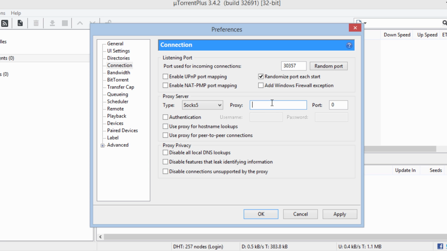In the proxy field, just follow my lead and enter the following server address. In case you're having a hard time reading it, I'll leave an annotation on the screen. Now change the port to 1080. Let's enable authentication and all the options underneath.